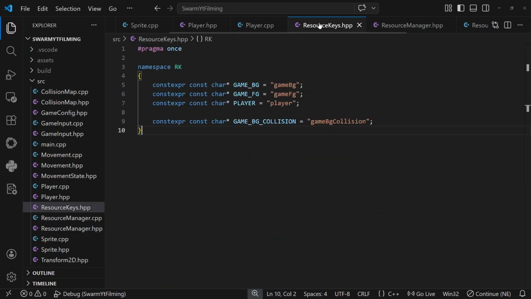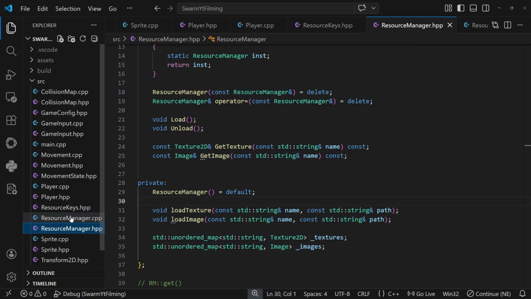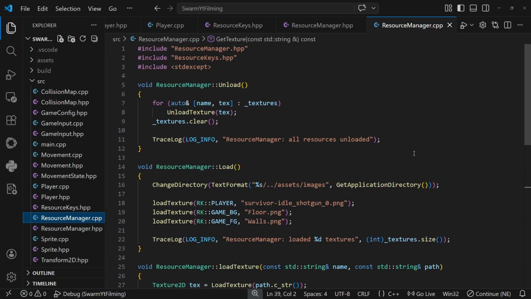Now I'd like to quickly check the resource keys. Do we? Yes, we do. We have the game BG collision. That's the one we need at the moment. So I'll go back to the resource manager. Here I think we're complete, aren't we? We just need to get image, this and this. It's just the implementation. Now so let's go to the resourcemanager.cpp, and let's scroll up to the load here.